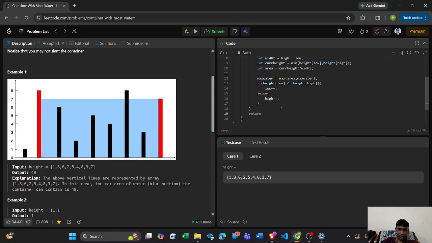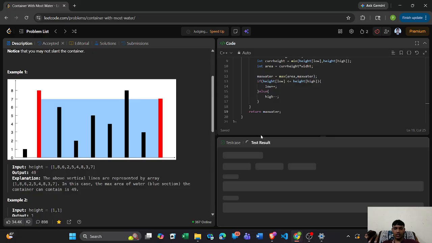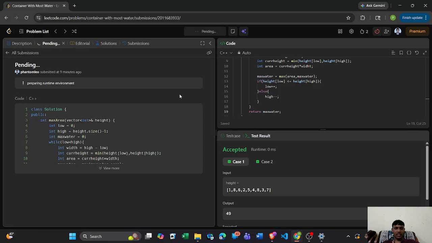And now we will return our max water, which contains our maximum amount of water stored, and let's see if it is working or not for the test cases. As you guys can see, it is passing all the test cases, so let's submit our code and see if it is working.